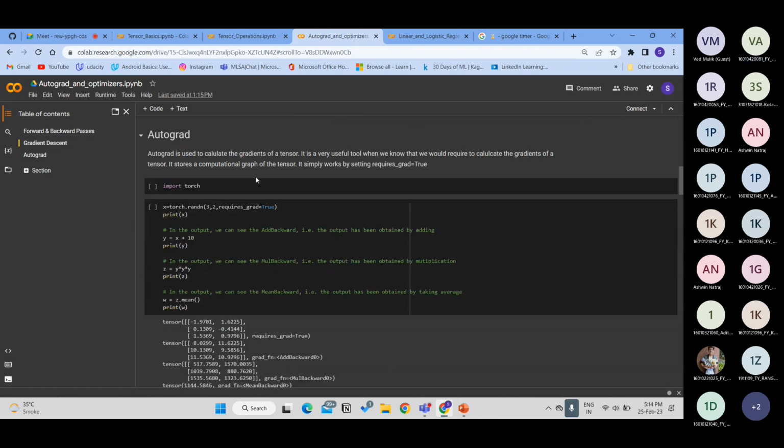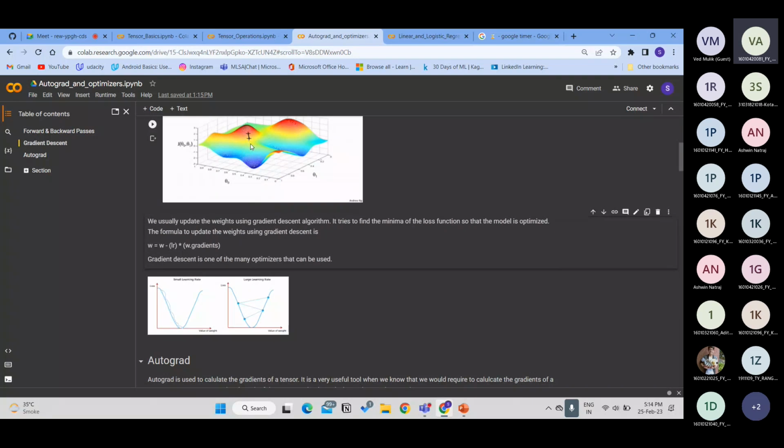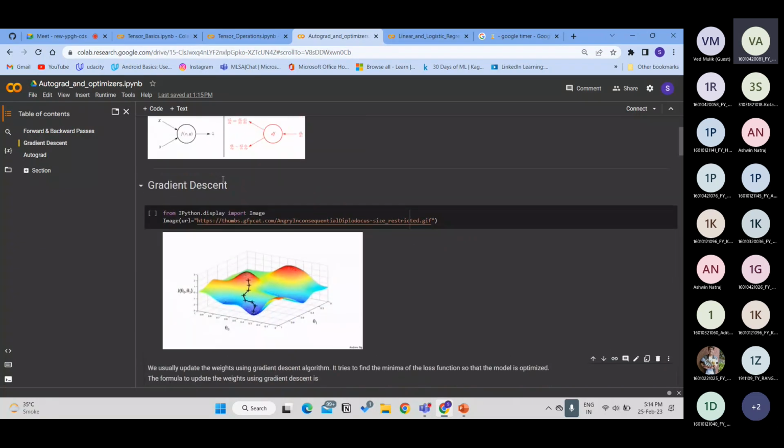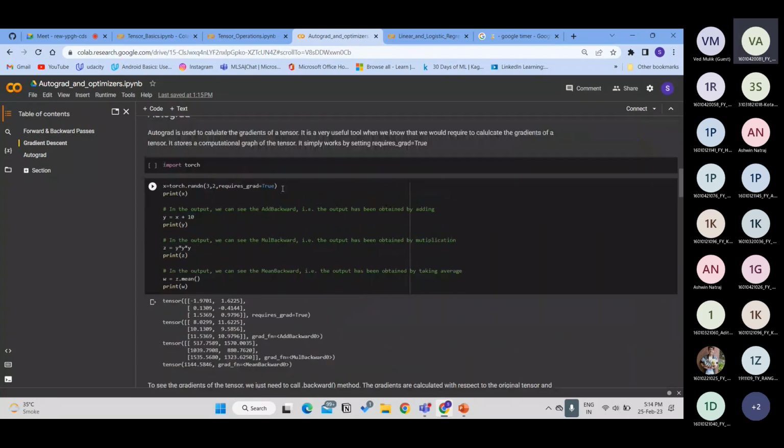Okay. Now we understood what gradient descent is, why we need gradient descent, and what the forward pass and backward pass are. Now we'll try to implement them in our models. I'm just showing you how gradient descent is useful and how this backward pass is implemented.